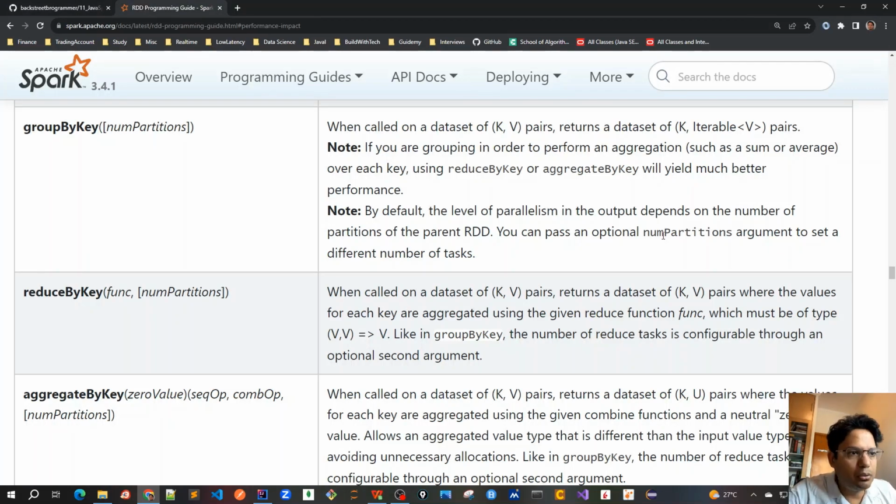One last thing before we conclude our chapter on shuffles: try to avoid group by key. Instead of group by key, try to use reduce by key and aggregate by key. Group by key, as you can see, returns a dataset of K and iterable V. This iterable V can be a very, very huge collection of data, because in a big data context, if you use group by key, there can be a huge amount of iterable data for a given key. That's why even the Spark API itself mentions that using reduce by key or aggregate by key will yield much better performance.